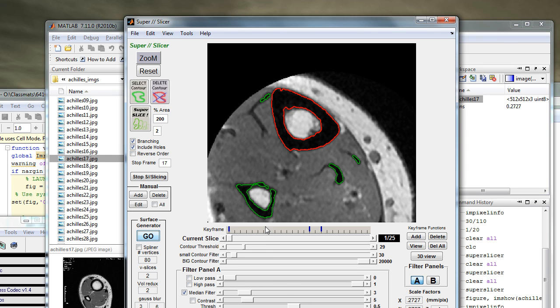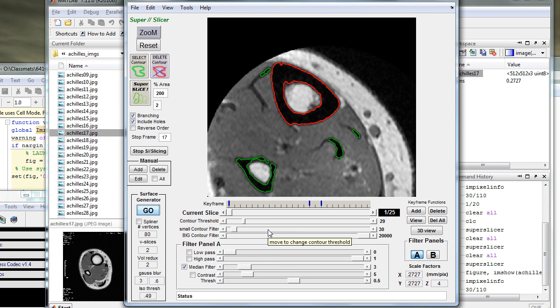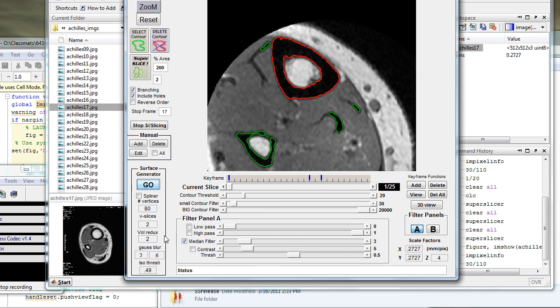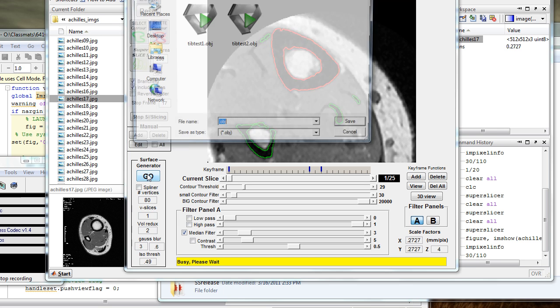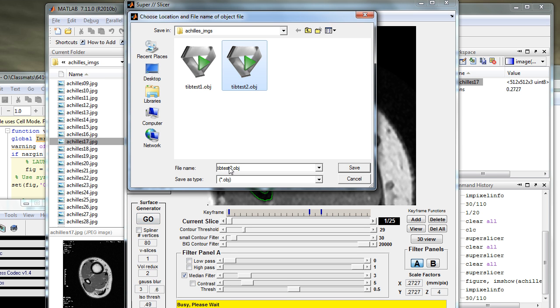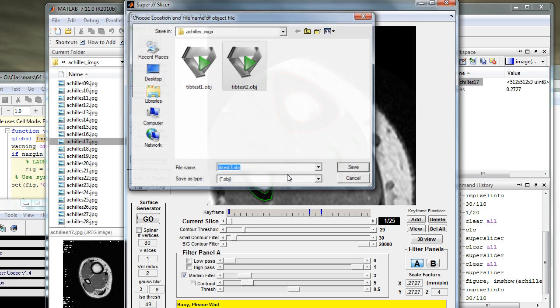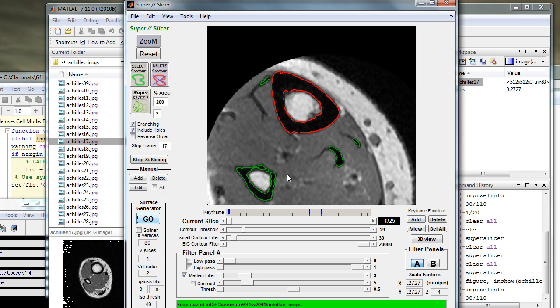Okay, and it should say file saved to some images. Now, just for the heck of it, I'm going to try removing the virtual smoothing slices, just so that we can take a look at that. So I'm going to hit surface generator again, and it'll say busy, and this time I'm going to say, let's say tibtest3. Okay, files are saved. So now we're done.